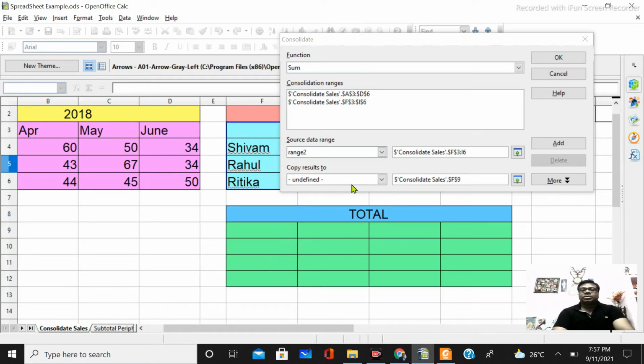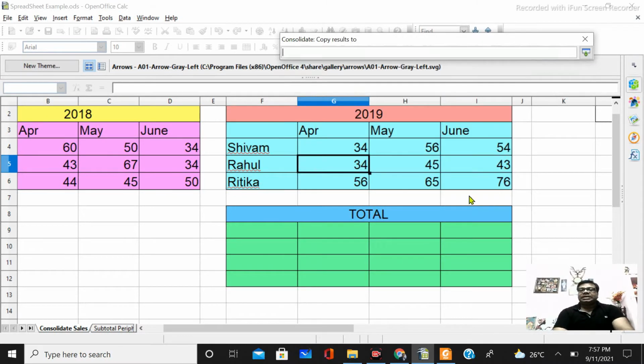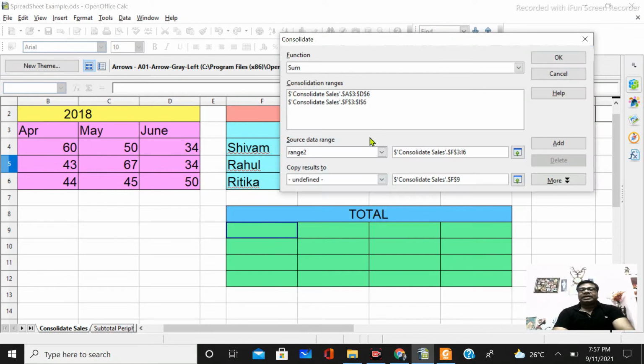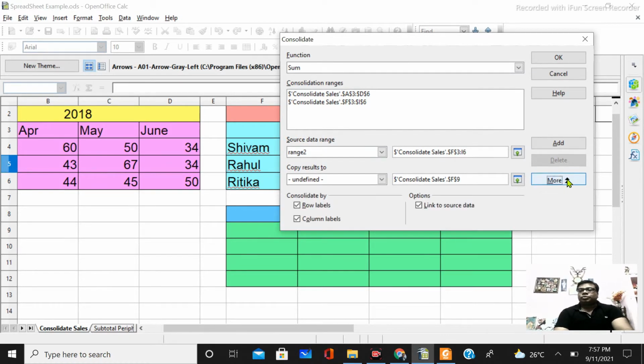Okay, so I can select the range from here where I want the result. So let me select the result area, let it be this entire range. Now we have the source data from two places, that is 2018 and 2019, and we will print the result in the given range.